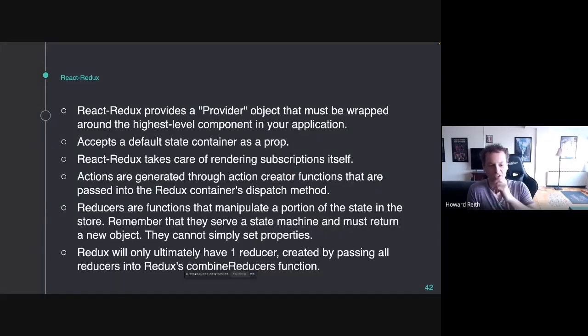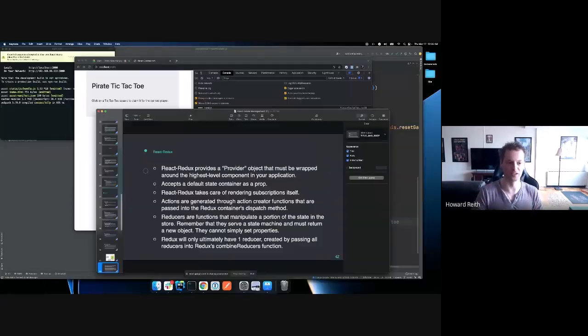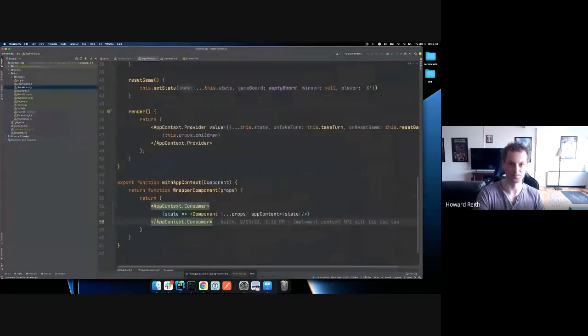The only thing that's on here that I'll mention is that you might have multiple reducers, but Redux will combine all of those reducers into a single reducer in the combine reducers function. So ultimately, you're only going to have one reducer. But anyway, let's move on, and I'm going to show you an implementation with Redux.